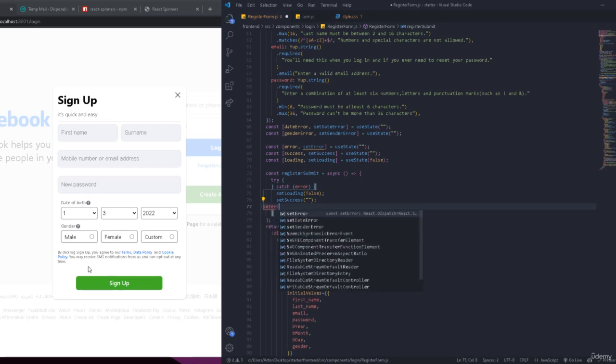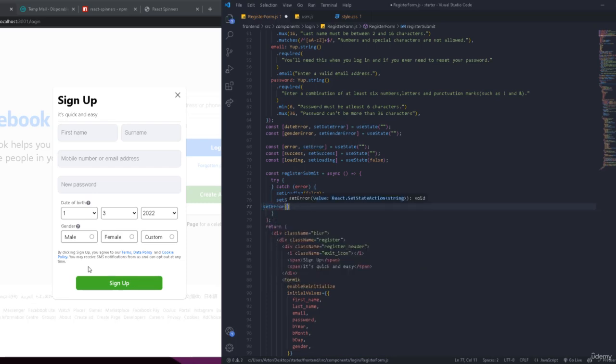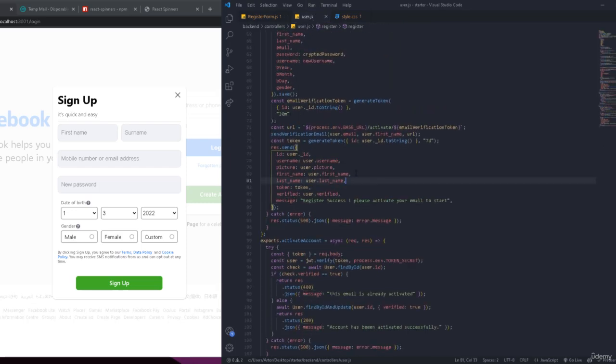So we're gonna set the error, and we're gonna set it with simply the error, which is what we catch right here. And we're gonna get it from the response, and then the data, and then the message. Let me explain. The response is the response that we get from the backend. Inside the response there is the data, and the data is simply, for example, everything we send inside right here.